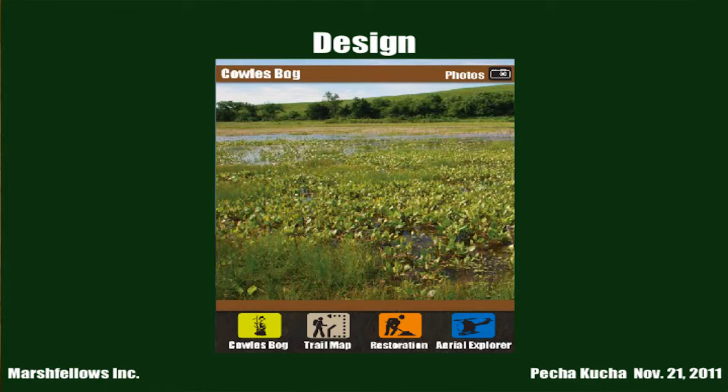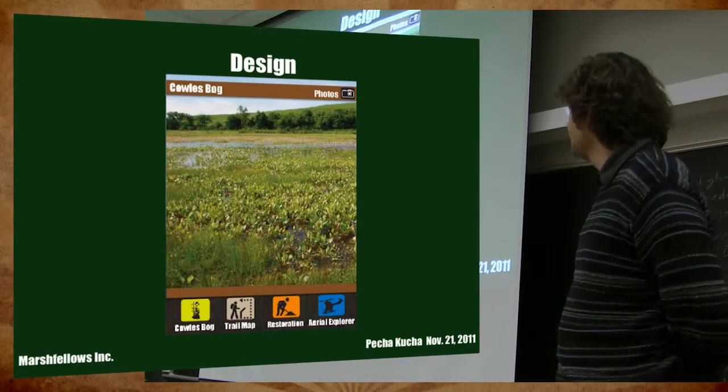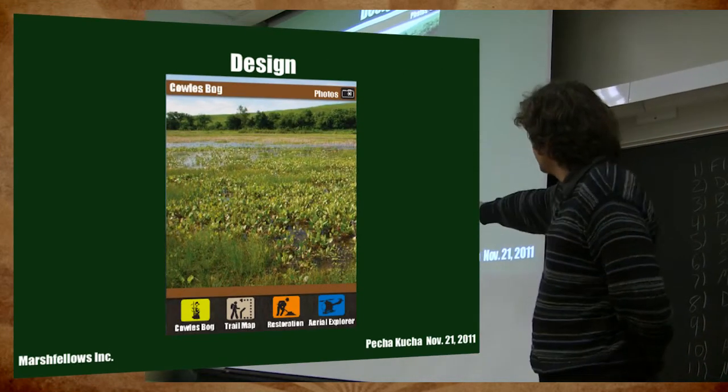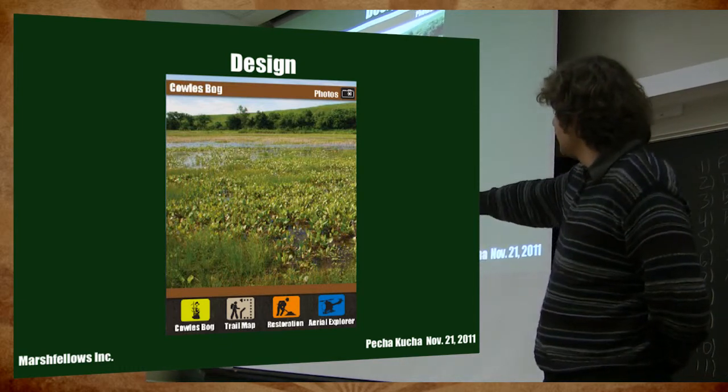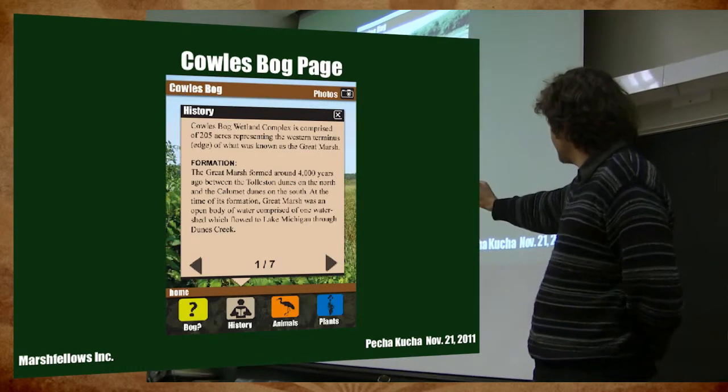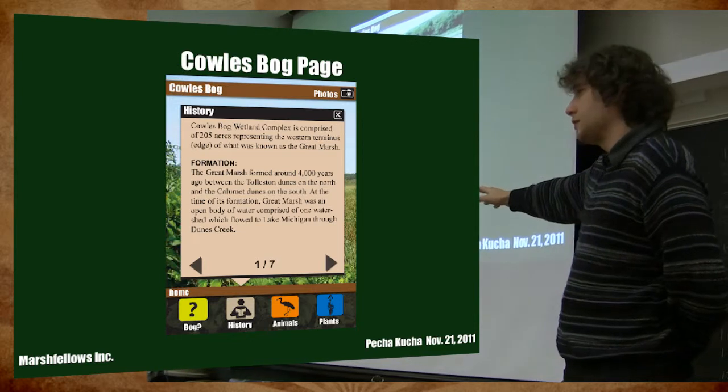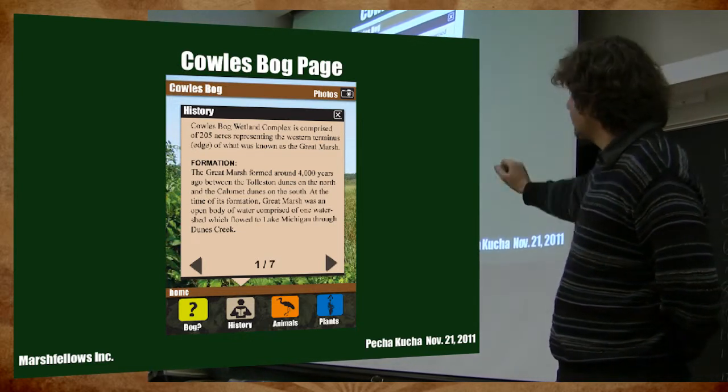We had to do a lot of color scheme changes and think about basic design theory. So this is our home page. Here's our four main buttons down here at the bottom. You've got your Coles Bog page, trail map, restoration, which details the restoration efforts, and an application we call Aerial Explorer.